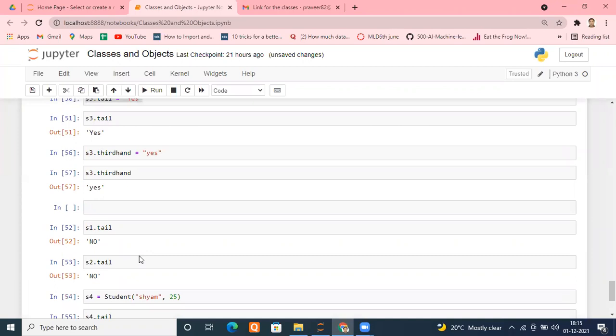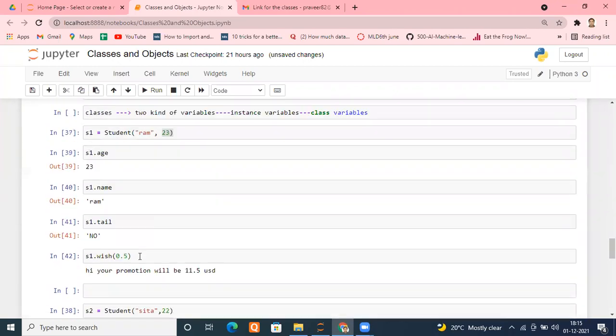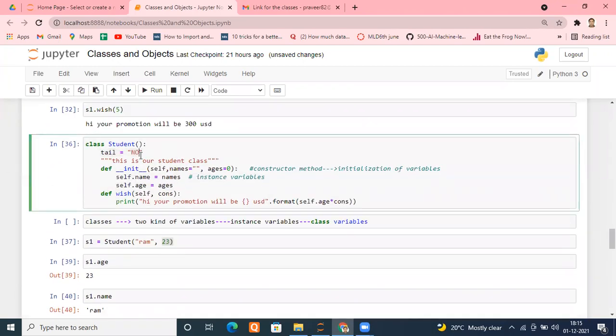Now suppose I want to make changes at the class level directly. For now, tail is no. Suppose I decide I want to make sure that everyone gets a tail. Why is only S3 having the tail? Everyone should get a tail. So how can I change that? Everyone means at one place. This class has already been created. One simple way, I can come here and make it yes, so it will become yes for everyone.